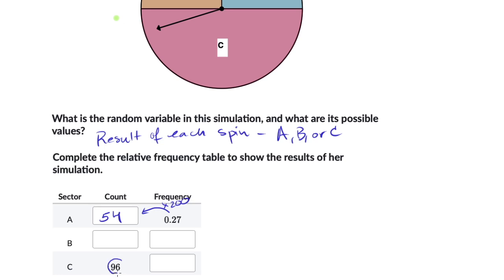And actually, we can use that to skip to part C right over here. If she got 96 C's out of 200, then the frequency right over here would be 96 over 200, which is the same thing as 48 over 100, which is the same thing as 48 hundredths.